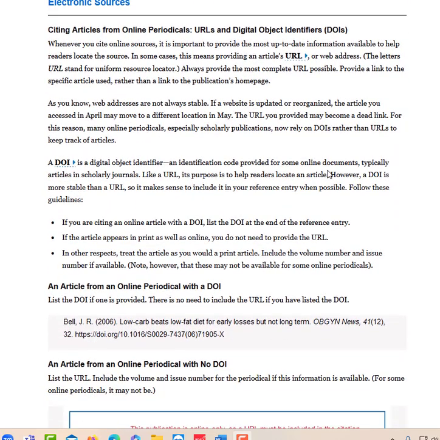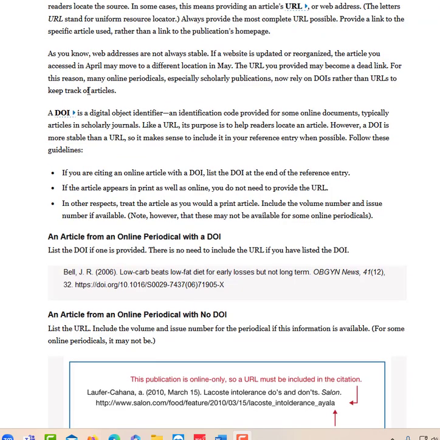And so electronic sources, you are citing articles from an online source. And so if you're going to use an online source, you also have to include the web address. So the letters URL stand for Uniform Resource Locator. So always provide the most complete URL possible. Provide a link to the specific article used, rather than a link to the publication homepage. This you put last, and then also in databases, they have something called a digital object identifier.